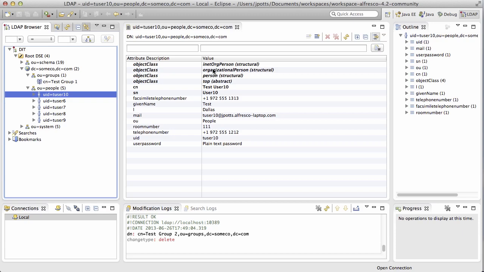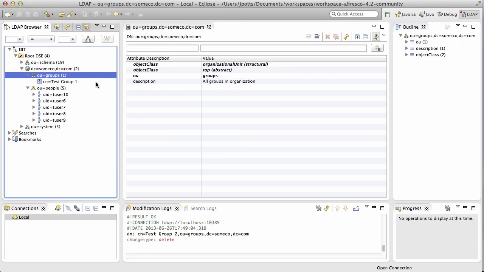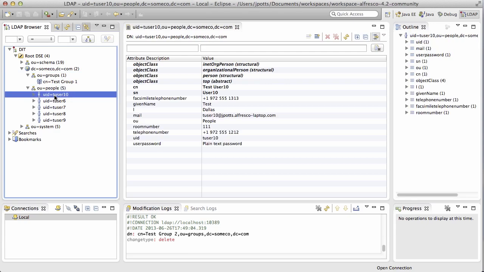So I have Apache Directory Server running, and you can see in Eclipse, I can see the groups. I have one group, and I can see the people, my users, and I have users 6 through 10 defined. So 1 through 5 are already sitting in Alfresco, and 6 through 10 are in my LDAP directory.